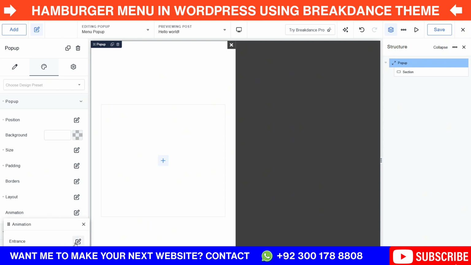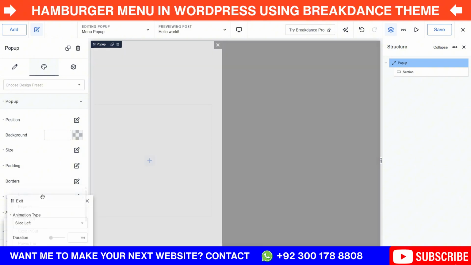So click on this animation, and for the entrance animation, I want to give it slide right option. So it should slide something like this. And then for the easing, I want to give it the linear ease. And then you can again click here, and then this time we want to do the exit animation. For the exit animation, I want to give it slide left, so it should go out on the left side. And again for the ease, I want to give it linear.